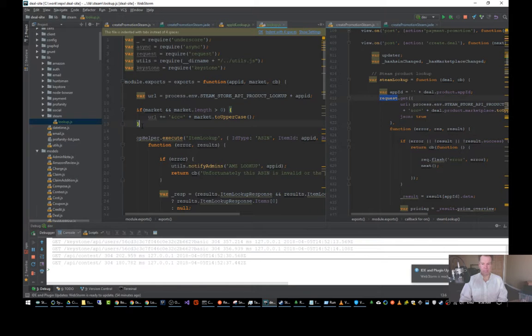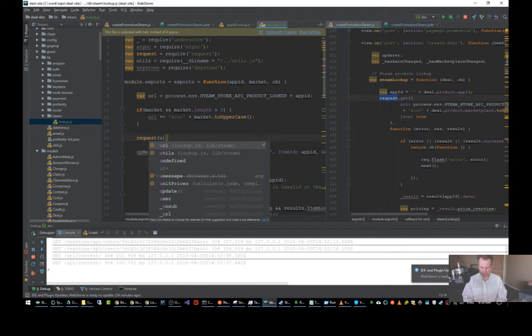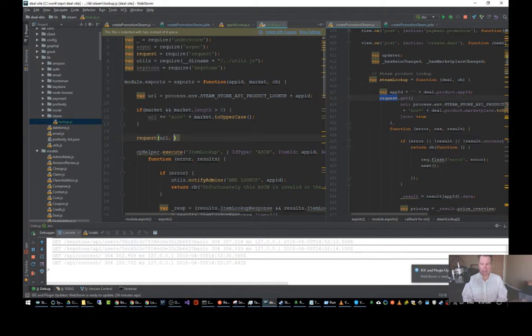Okay, so we can work our way through here. We're just going to do a request. Excuse me. And we'll pass in the URI as an option, but we can just pass in the URL. And the options are optional, I'm sure. So function, error, response, and result.